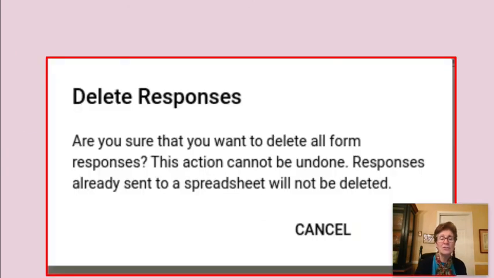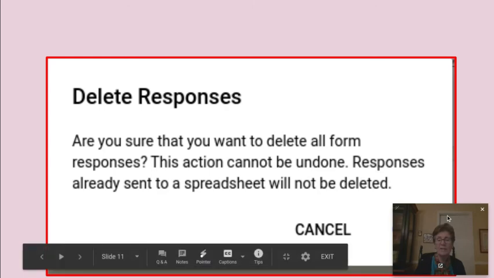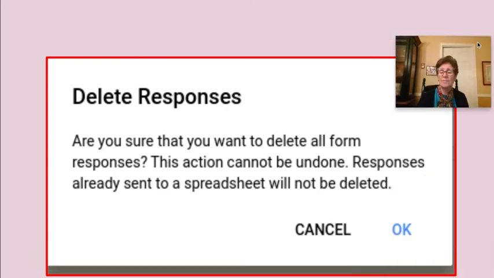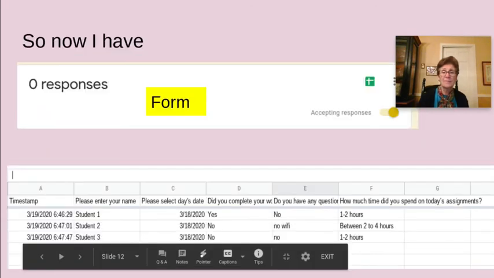And when you get that, you'll get this message. The third sentence is the most important. Responses already sent to a spreadsheet will not be deleted. So I'm not going to lose my data from yesterday if I decide to take the form stuff off today. So you hit OK. And now let's look at 2 things.